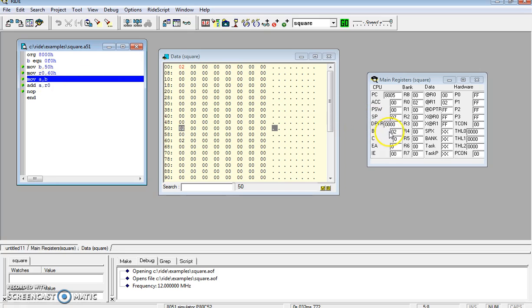Then finally, moving the B value. B value is what? 02. This value I am moving to the accumulator. So press F7. See here, we can see the register B value is moved to the accumulator. Now I am adding the accumulator as well as the R0 value.